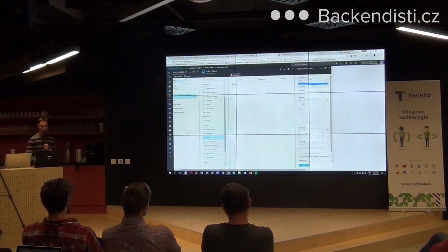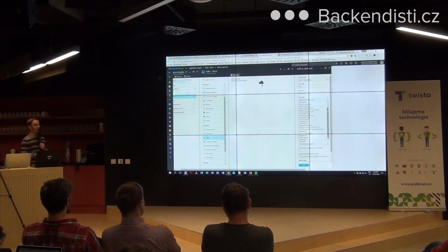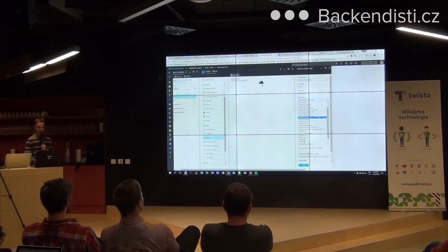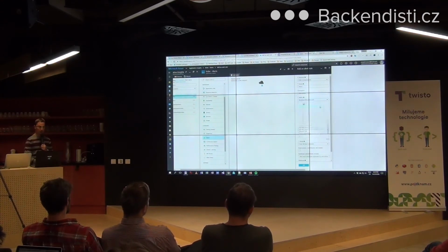I change the resource to components, and here is a list of the metrics I can use for this service, so for Application Insights. I can choose, for example, server exceptions. And now I see almost real time the exceptions in time. Change the threshold, for example, to 90.